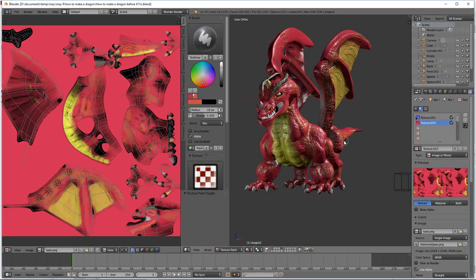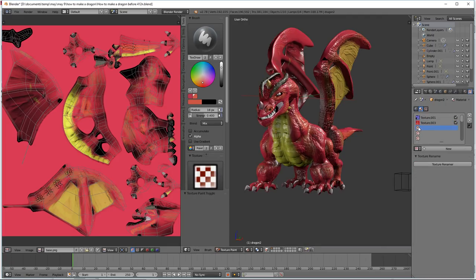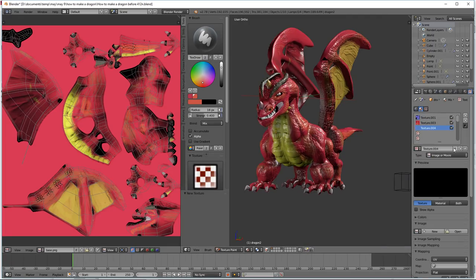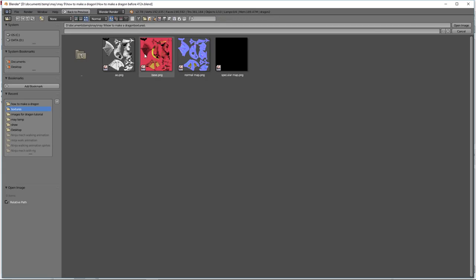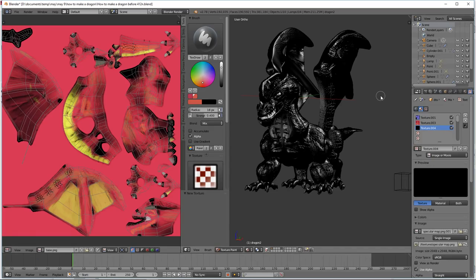Okay, when we look at our dragon now, we can see it has specularity over the entire dragon. It'd be nice if we could control the specularity. We can control the specularity, and I'm going to show you how to do that now. We're going to click here, then click New. Then go to our textures folder, click specular, and then click Open Image.